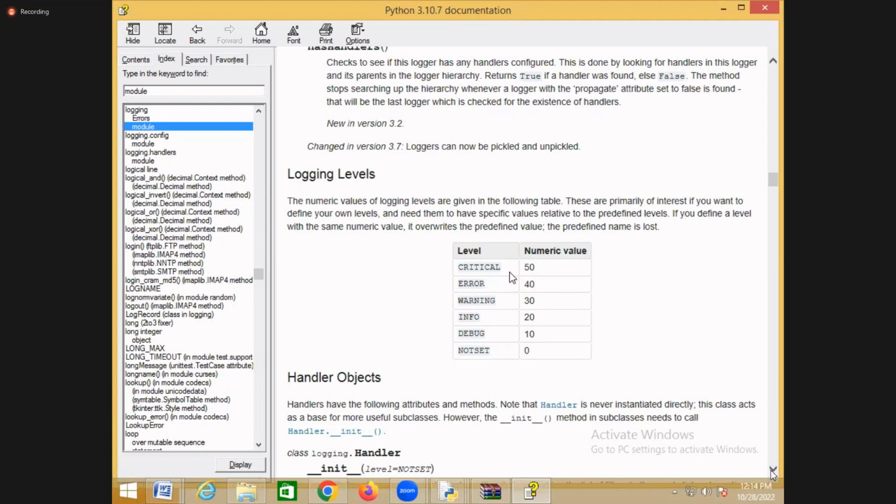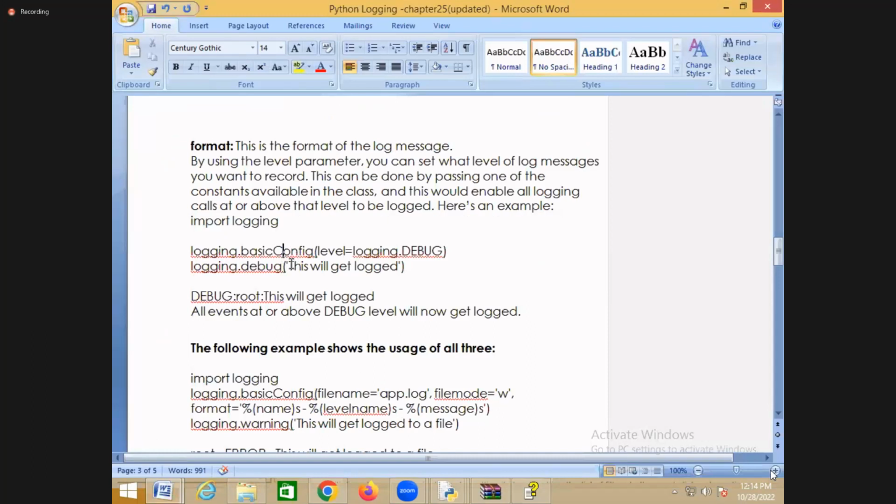Now you define the log level at the time of creating the logging object. You create it by saying logging.basicConfig with level equal to logging.debug. Now this will get logged. You see there is a message called debug, and all events at or above debug level will now get logged.